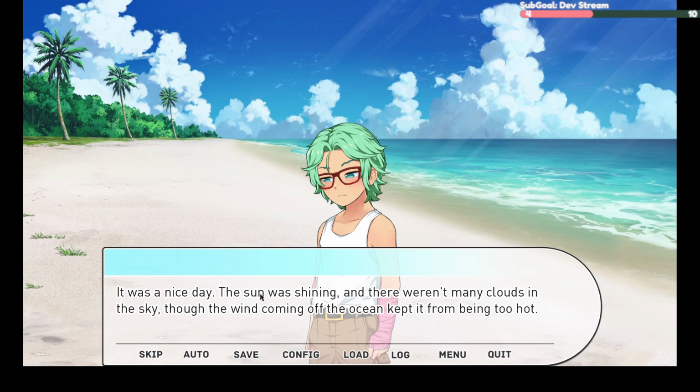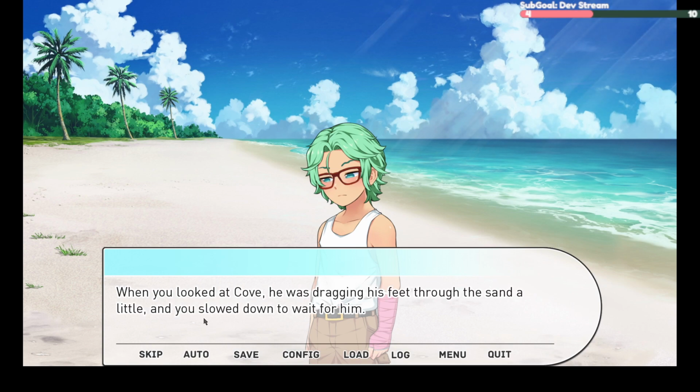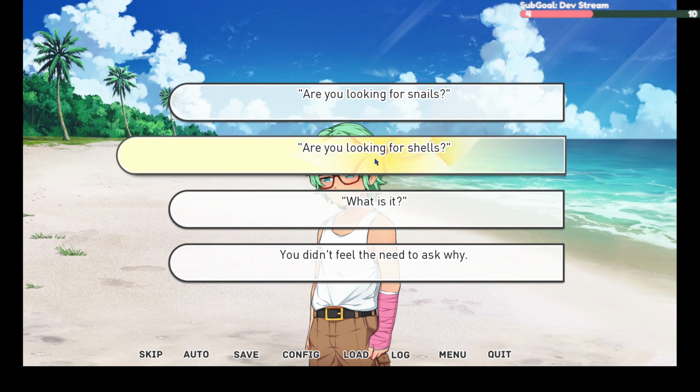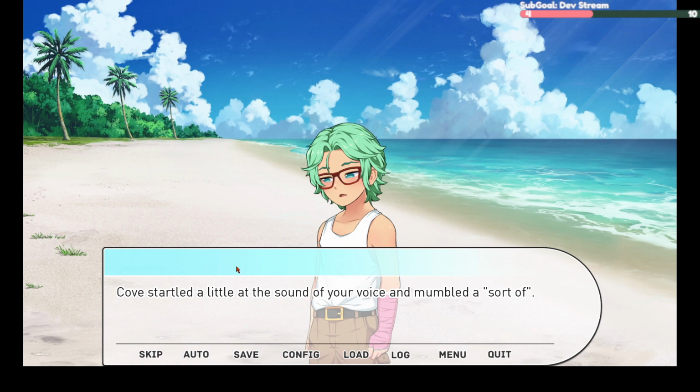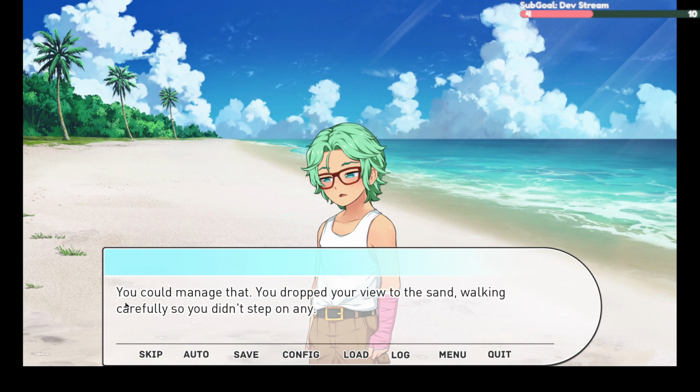It was a nice day, the sun was shining, and there weren't many clouds in the sky, though the wind coming off the ocean kept it from being too hot. You took in a deep breath, enjoying the scent of salt and ocean air. When you looked at Cove, he was dragging his feet through the sand a little, and you slowed down to wait for him. His eyes searched the ground intently. Are you looking for shells? Cove startled a little at the sound of your voice and mumbled a sort of, if you see any, you can let me know. You could manage that.